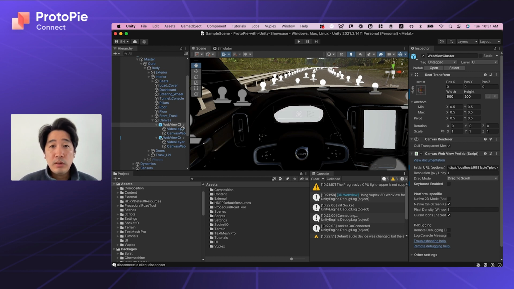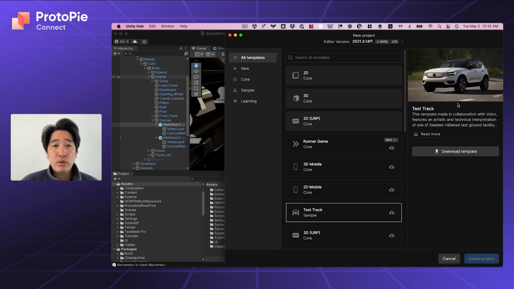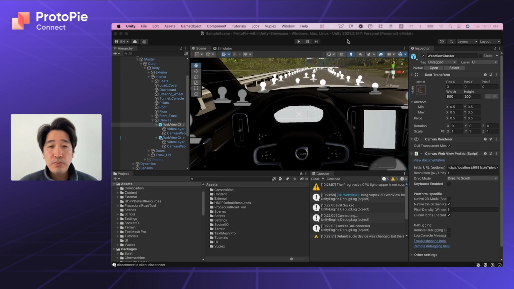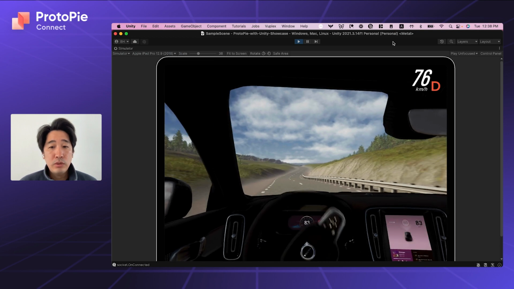We'll provide a more detailed step-by-step tutorial in a separate link, so make sure to check that out. We'll show you how to get started with the Unity templates, how to create web view objects for embedding prototypes made with ProtoPie, and also how to create a small script which allows data communication to happen between Unity and ProtoPie. So hope this video was helpful and useful.